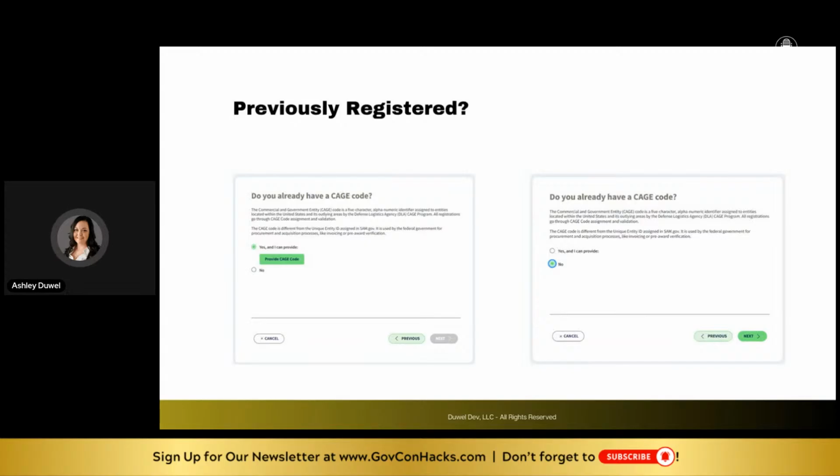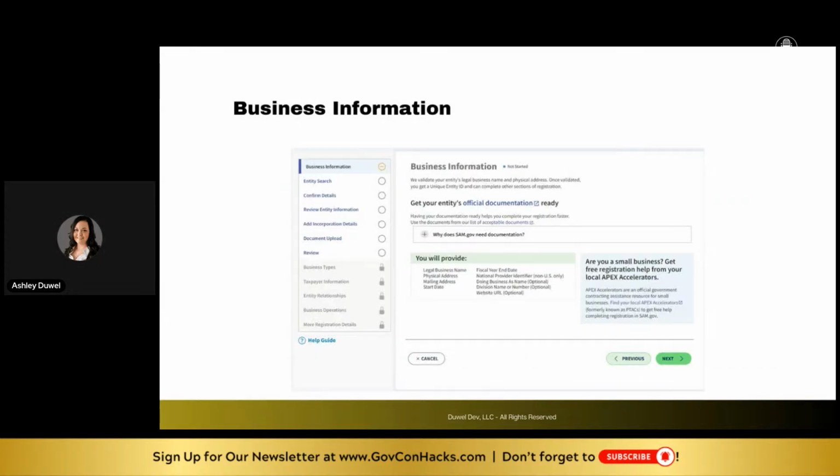If you've previously registered in SAM, you'll see that you have the opportunity to recall an old cage code. If not, just click No and continue. I will say that that last piece is especially valuable if you're, say, a re-entry to the government or defense industrial base and you have past performance tied to an old cage, you would want to recall that. There's very few other cases where that would be applicable.